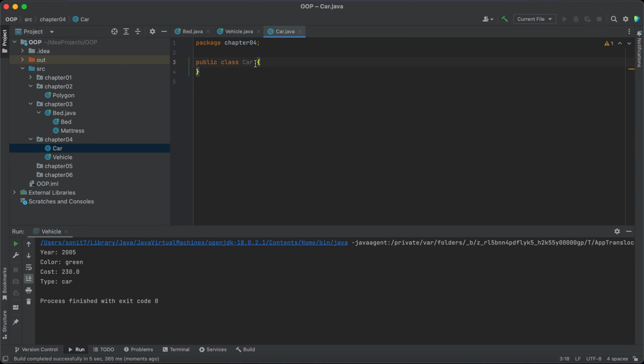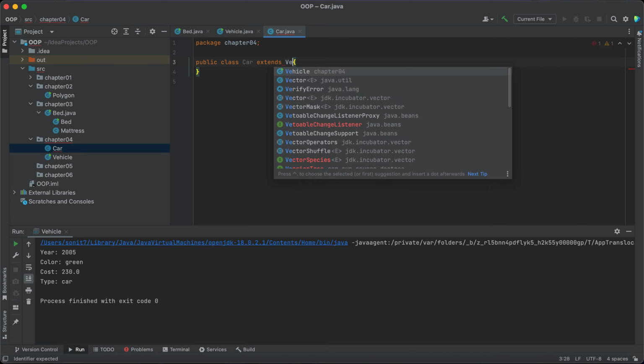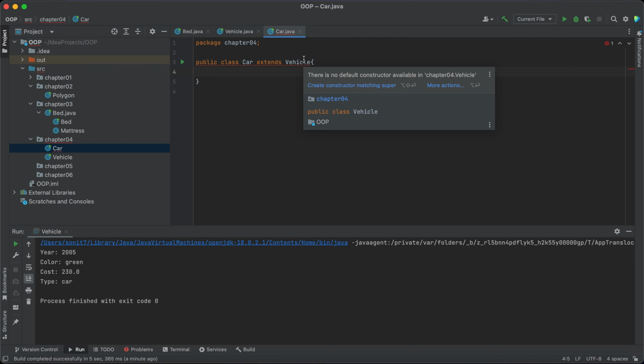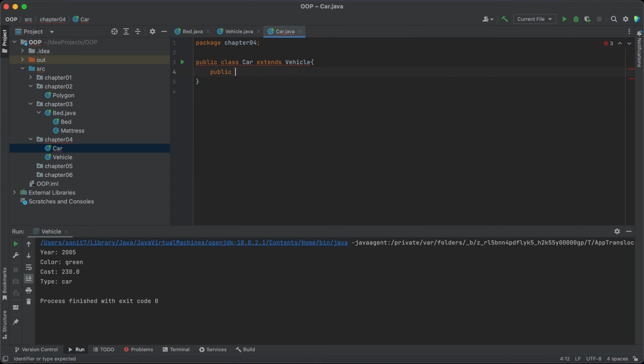In order to reduce the redundancy, we use the keyword extends, and then of course we do the class name, which is vehicle. And then of course we get an error here because there's no default constructor available in Chapter 04 Vehicle. So therefore we must define an explicit constructor.